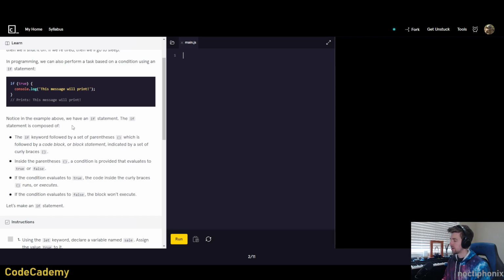Notice in the example above that we have an if statement. The if statement is composed of the if keyword, followed by a set of parentheses, which is followed by a code block or block statement, indicated by a set of curly braces. Inside the parentheses, a condition is provided that evaluates to true or false. If the condition evaluates to true, the code inside the curly braces runs or executes. If the condition evaluates to false, the block won't execute.